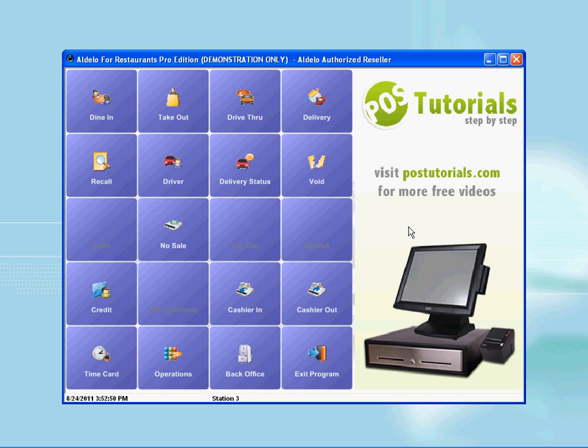This tutorial teaches you how to cashier in. In most traditional restaurant operations, where you have a cashier to receive payments, you must utilize the cashier in and cashier out function of your POS system. Before you can use the POS system, you must always cashier in first.